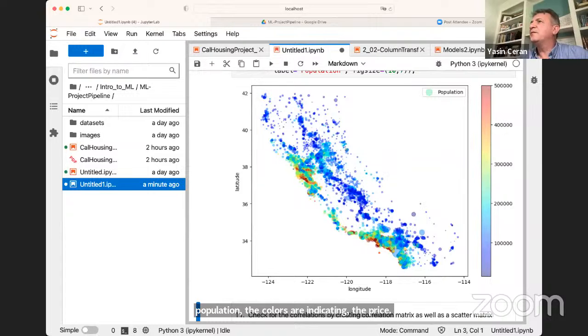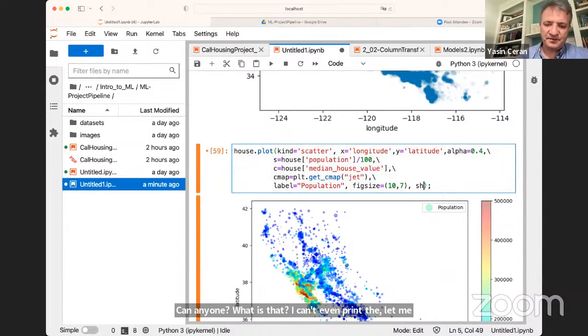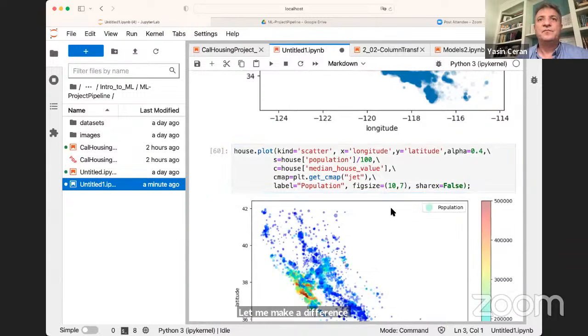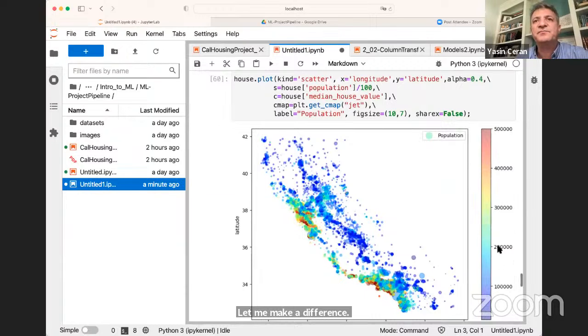You can even print the... I can even print the... Hold on, let me see. I was just trying to plot the price in here. Couldn't get it.